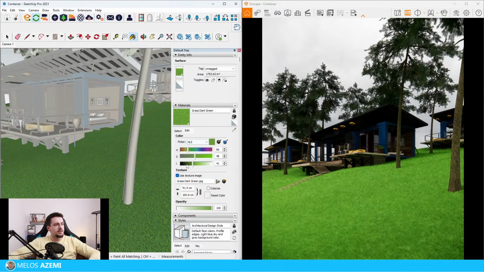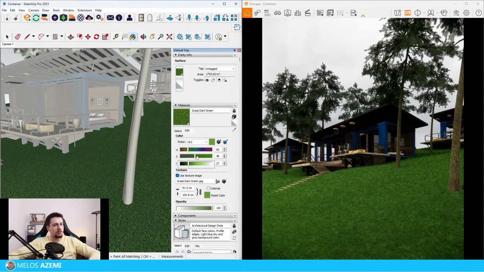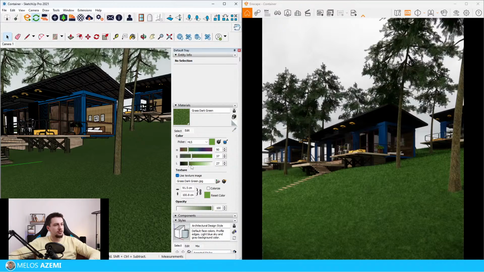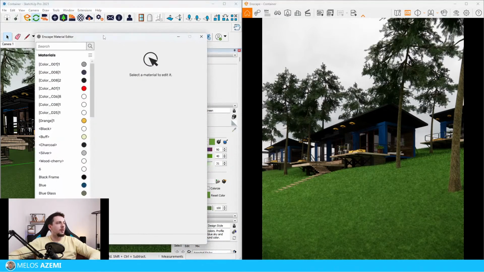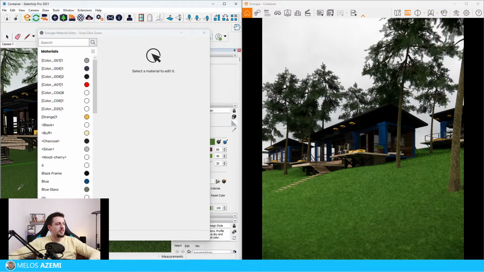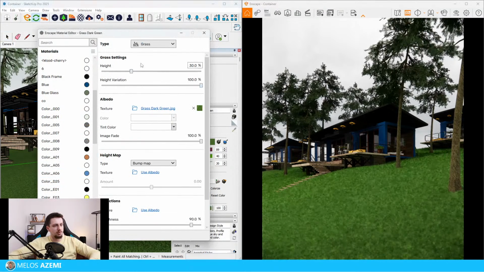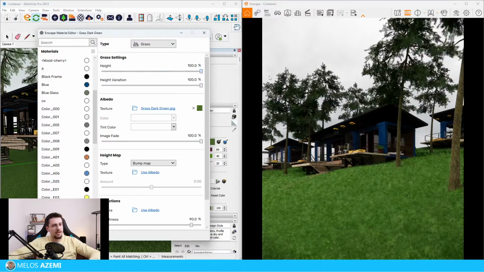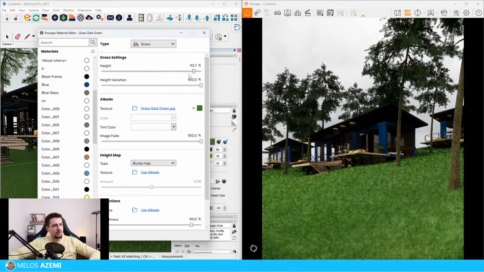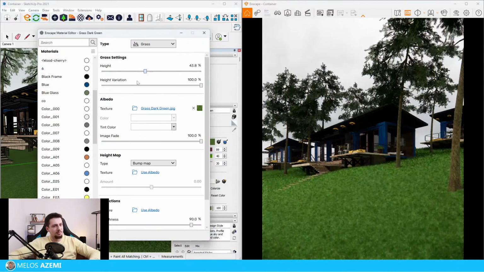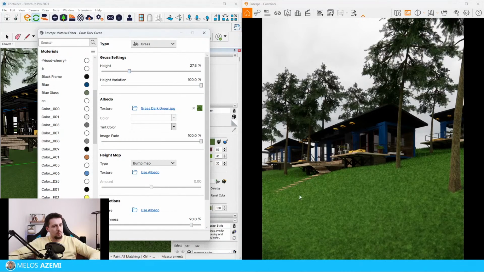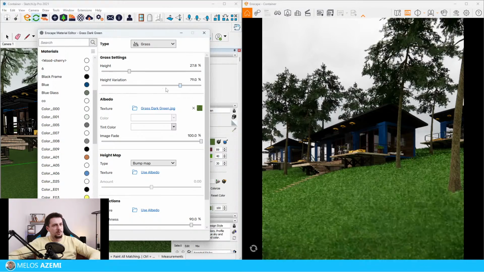So I'm gonna place this here and make it a lot darker, something like this. Less saturation, I guess, maybe a little bit more. Let's see. And yeah, I want to make it very tall. I want it to be as irregular as possible, so a lot of height variation and a lot of height on the grass as well, except maybe we don't want to go over these stairs here, but we'll take care of that a little bit later on.